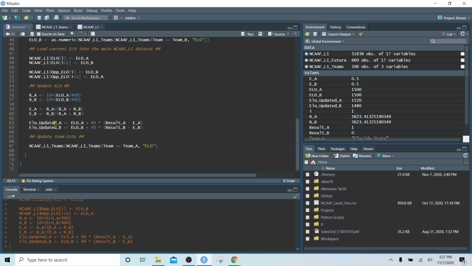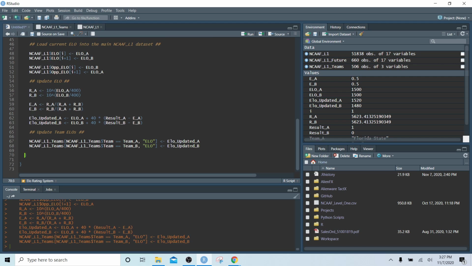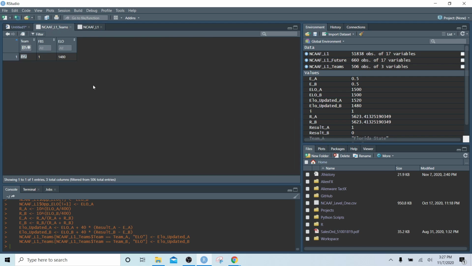And so for A, we're going to do ELO updated A. And then I'm going to copy this. Okay, and now for B, I'm going to do ELO updated B. I'm going to execute both of these. Now if I go back to the teams list, we can see BYU, now their ELO has been updated.